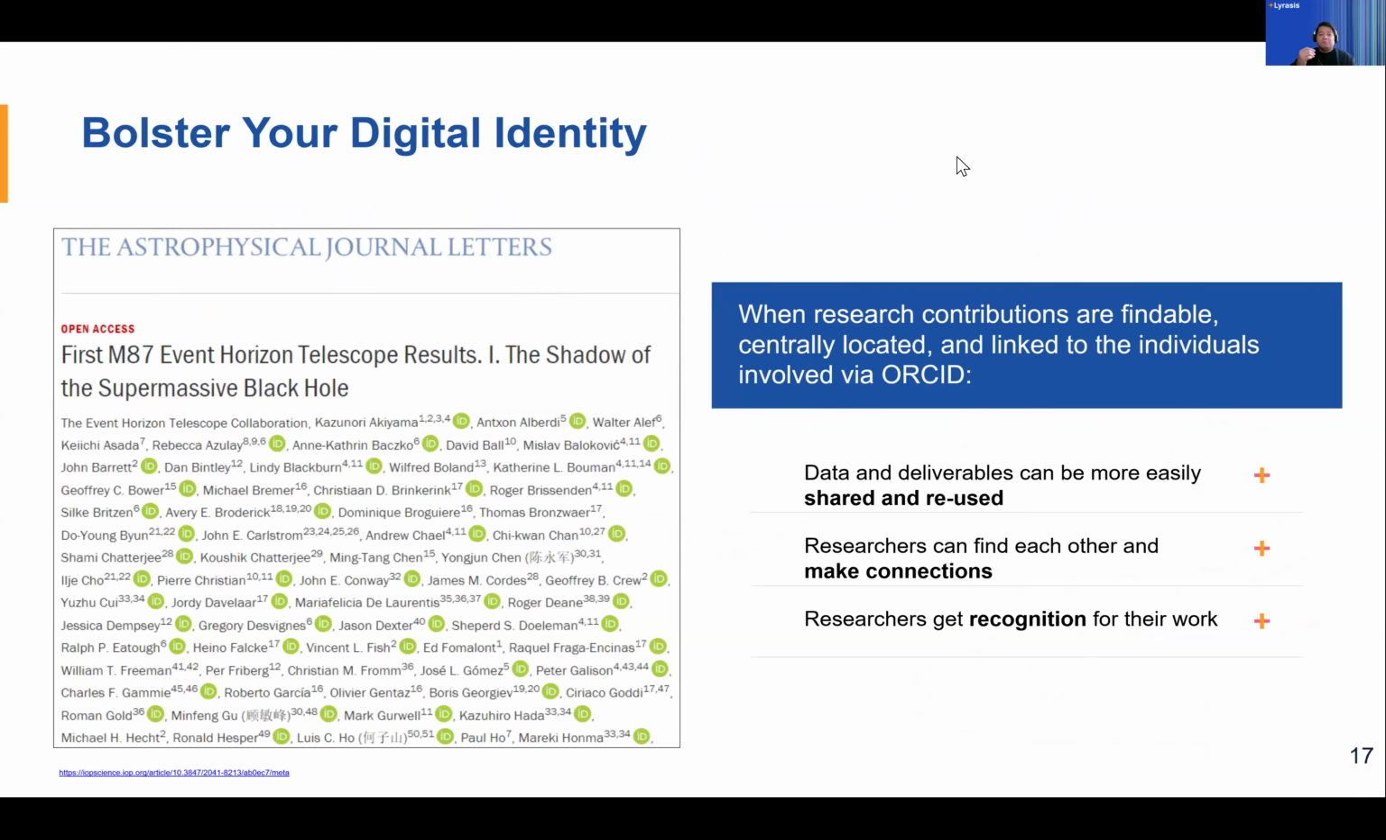And we talk about bolstering your digital identity. Again, you will see an example here of an article. There's a link to somebody's ORCID ID, the green icon that says ID. You can click on that and it will take you to their ORCID record. It brings you back to their record, letting everyone know what they've done, where they've worked, their education, all of those things.